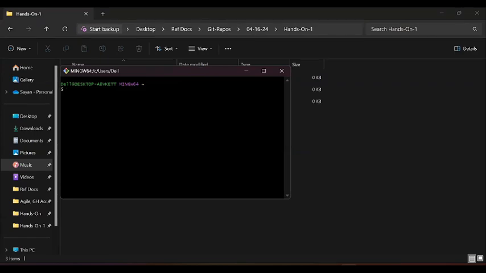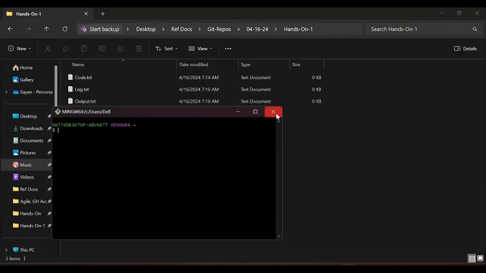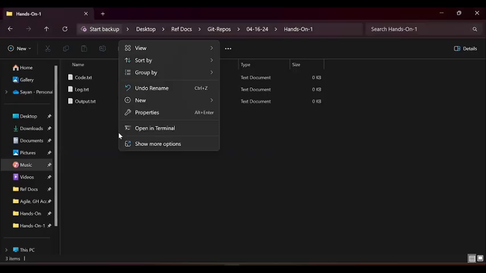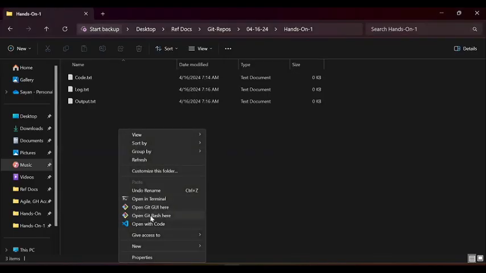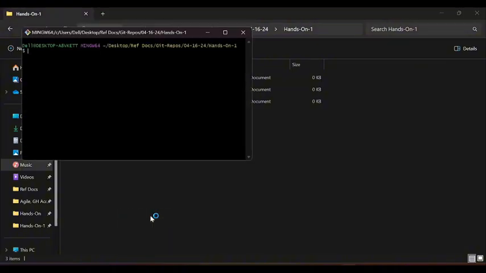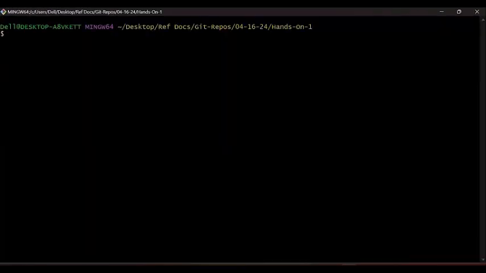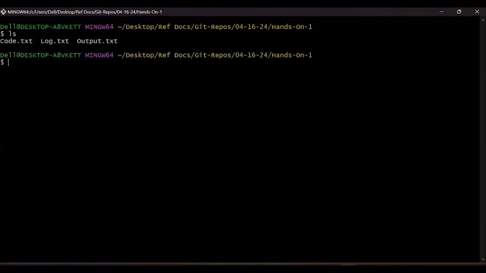Or instead of opening Git Bash like this, you can simply right click here, show more options, and open Git Bash here. That way you don't have to manually move around in the terminal. Rather, you will directly be present inside the folder where you're supposed to be working. Now this is where I'm supposed to be working. If I do ls, I'll be able to see the files that are present.